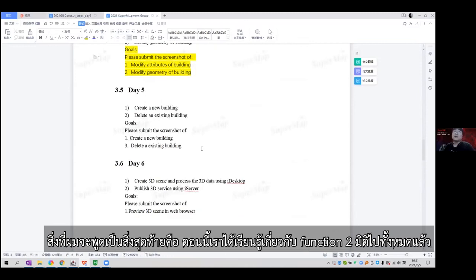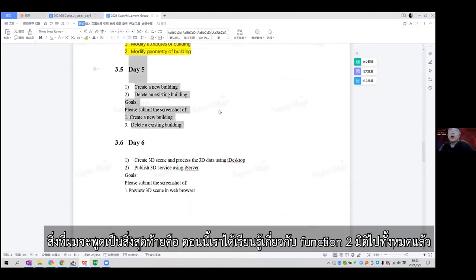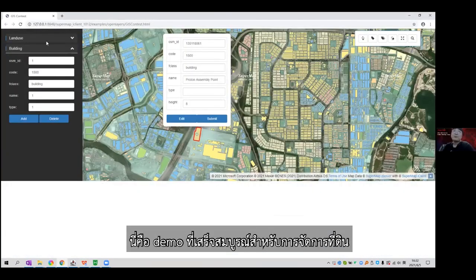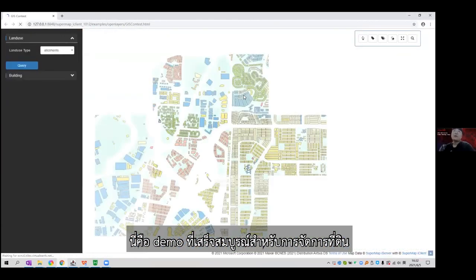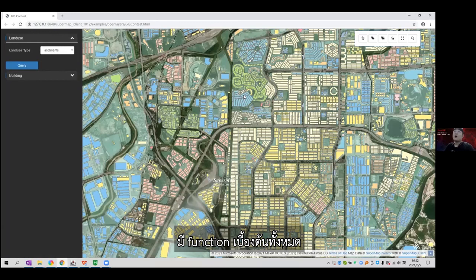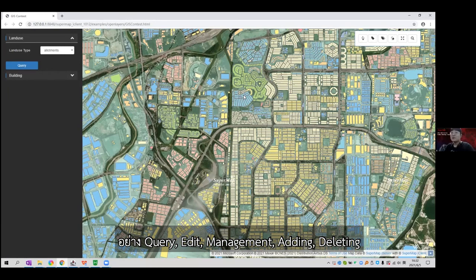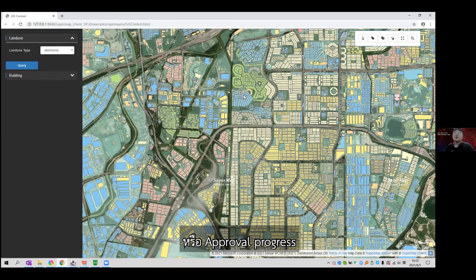I want to say the last one is, until now we have already achieved all of the functions related to the 2D. This one can already be a simple demo of cadastral management. We have all the necessary basic functions like query, edit, management, adding and deleting. After we add other new functions to this system, for example, user management and the approval process, then it can be a complete cadastral management system. So it's not very hard, right?